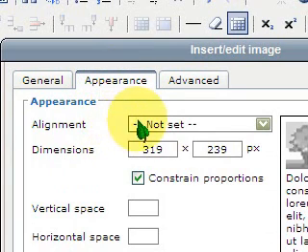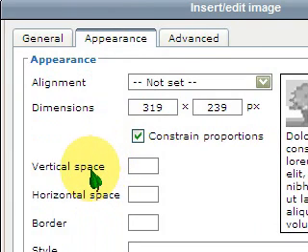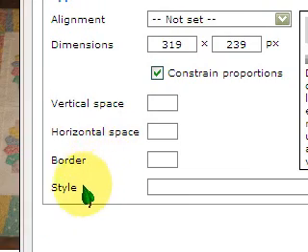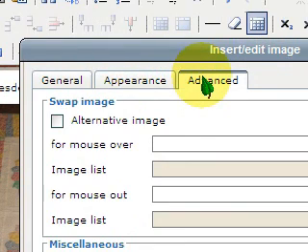And there's these tabs up here. The appearance is for alignment. Sometimes I like to stagger the pictures. You can play around with this. Vertical space is how many pixels are in between the words and the picture. You can adjust that as needed. Horizontal space is the same thing. You can put a border if you like it. Style I don't ever mess with.